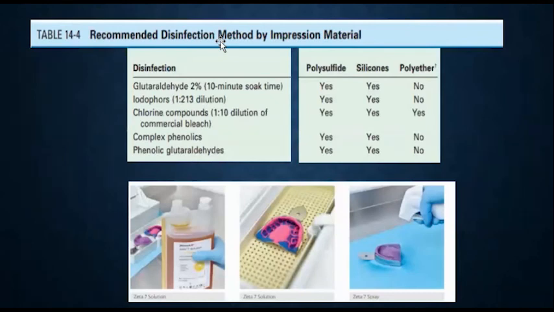The recommended disinfection methods for impression materials: you use glutaraldehyde in the case of polysulfides and silicones, iodophors for polysulfides and silicones, and chlorine compounds are the only ones that can be used for all of polysulfides, silicones, and polyether. You can use complex phenolics for polysulfides and silicones, or phenolic glutaraldehyde. Here you can see the disinfectant. The impression is placed in a tray, and then it is either sprayed with a disinfectant or soaked in the disinfectant solution.